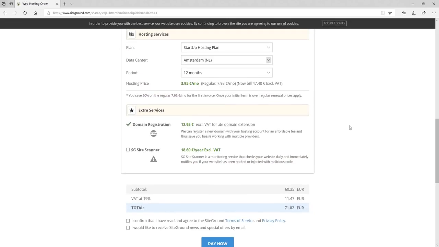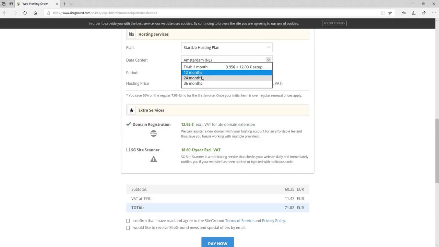So I'm going to click out of this again, and then you can choose your period. You can choose between paying every 12, 24 and 36 months. You could also use a trial, which will cost you $3.95 plus a €12 setup. I do not recommend doing this trial because you could simply choose a 12-month plan and then you have a money back guarantee for 45 days.